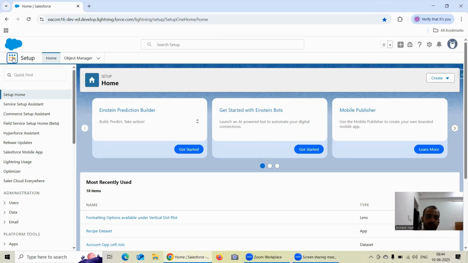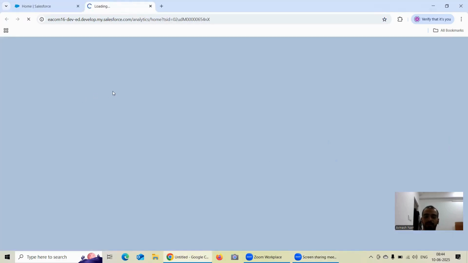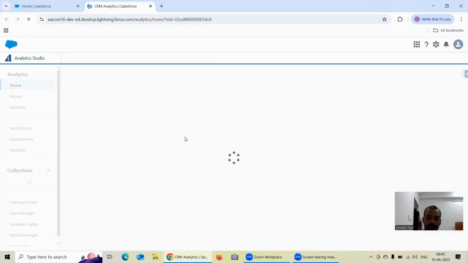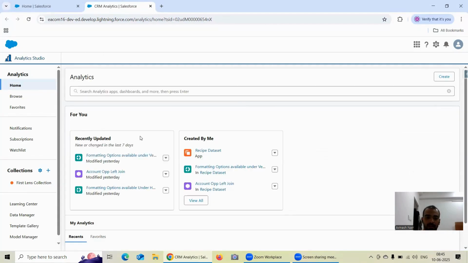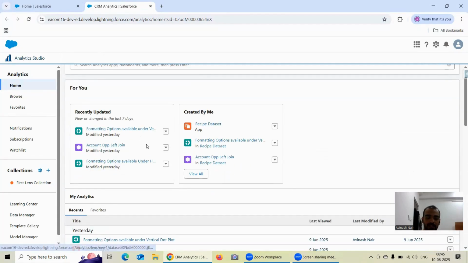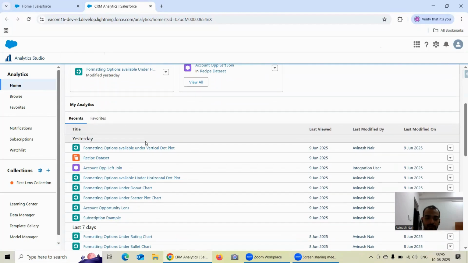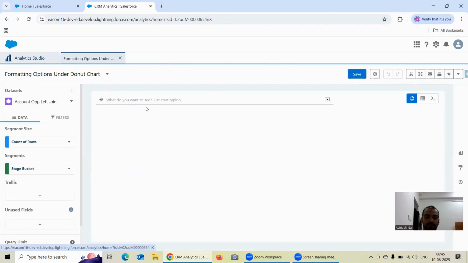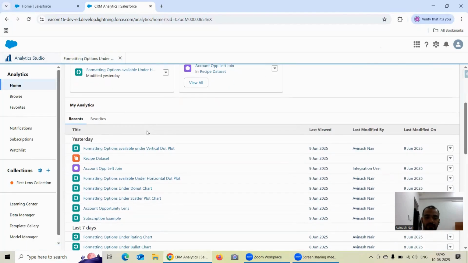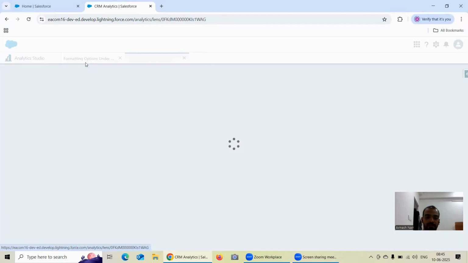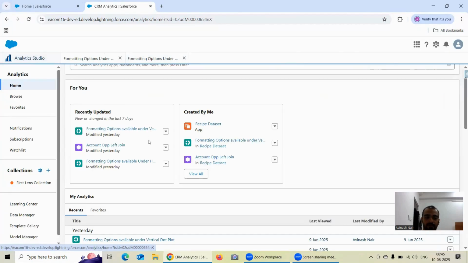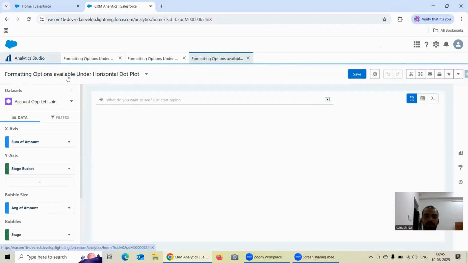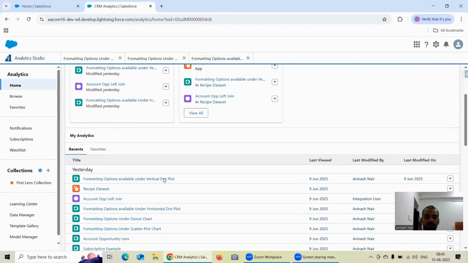So what I will do is I will quickly go to Analytics Studio and let me open all the charts one by one. Firstly, let me open the donut chart. Then let me open the scatter plot. Let me open the horizontal dot plot, and finally let me open the vertical dot plot.